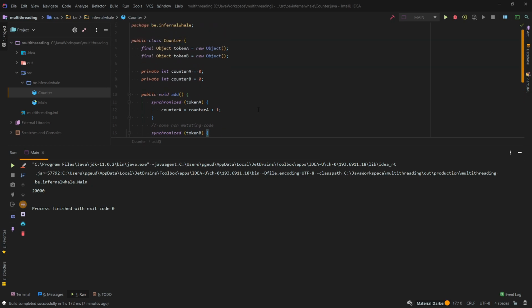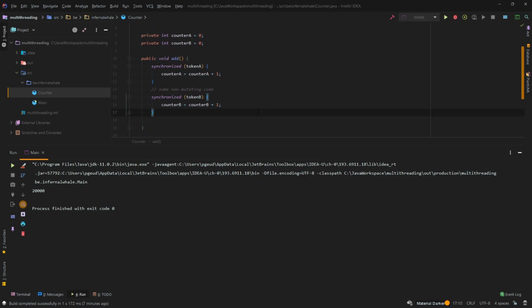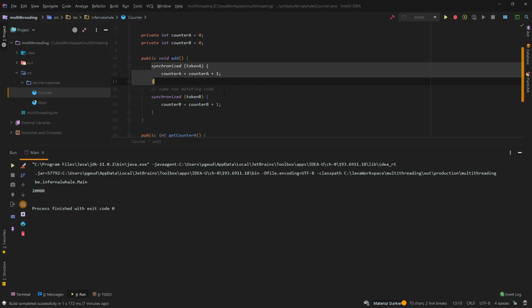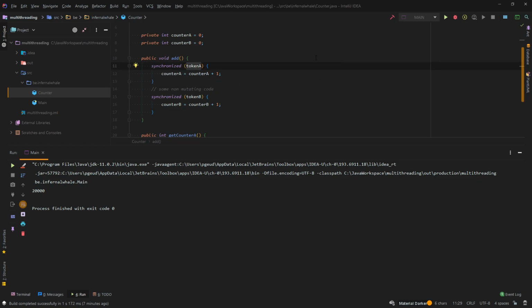Awesome sauce. Okay. Now our performance problems are gone. Why? Because there are no multiple threads that can access this piece of code, or this synchronized block, without having tokenA. But if thread 2 wants to access the other piece of code, thread 1 is not going to block it.